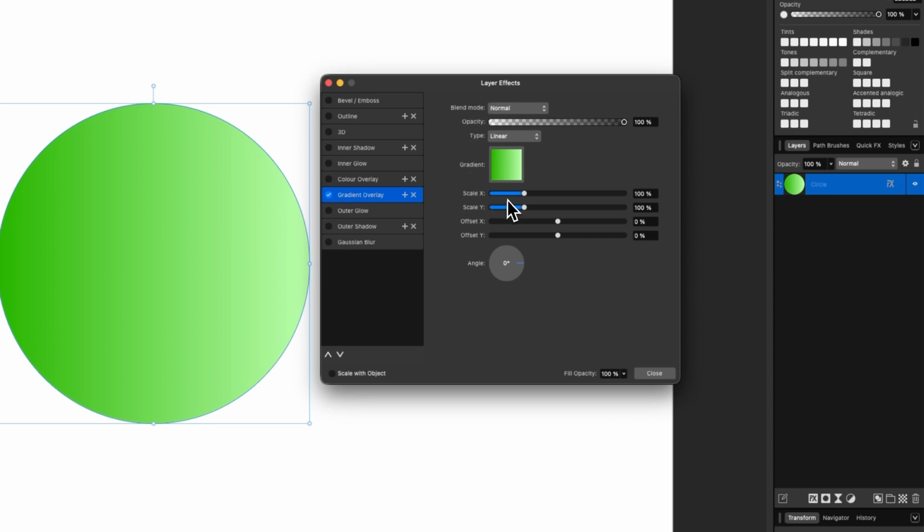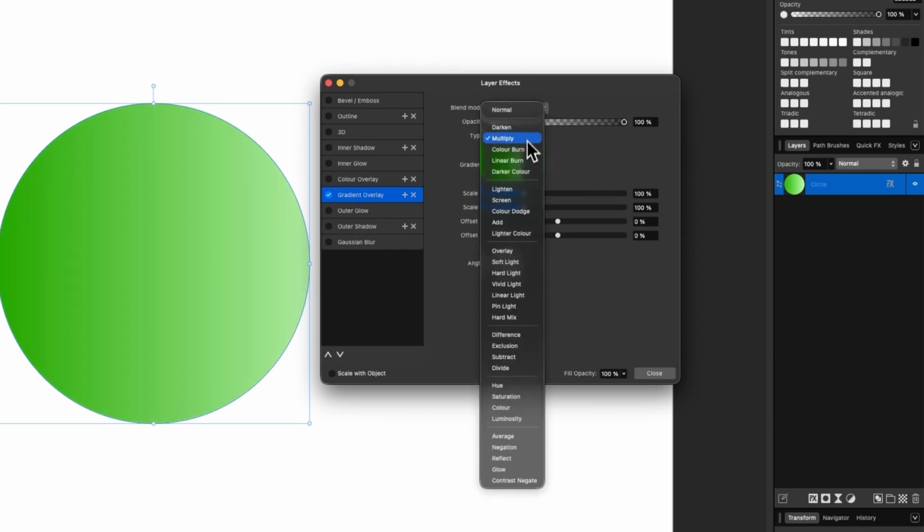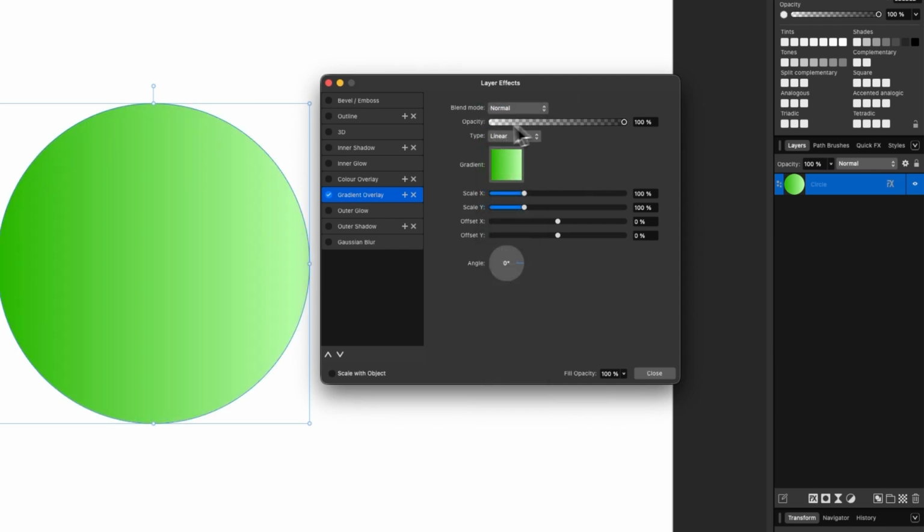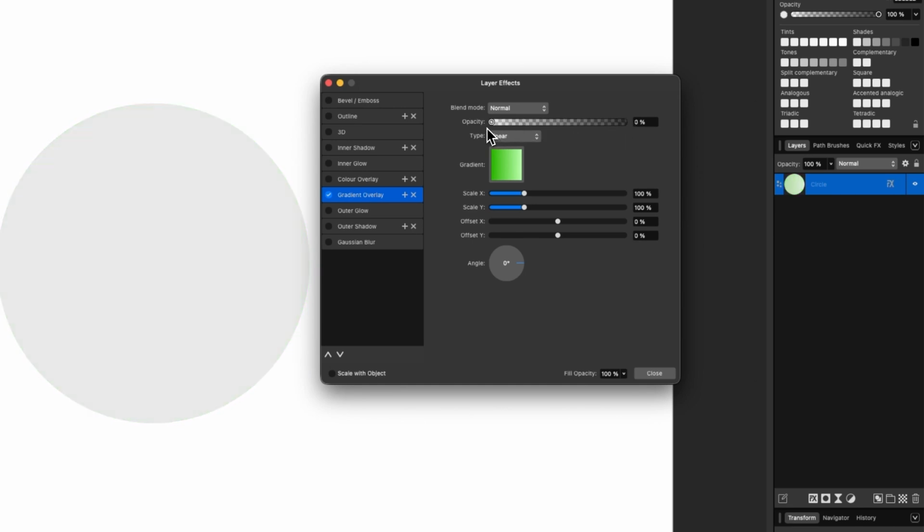Once you have your gradient set, you can then customize the other settings that appear hidden in the layer effects. This includes the blending modes if you want to have a different style of effect for your gradient. You can also change the opacity, so if we bring the slider all the way down, it's going to reduce the gradient. If we bring it all the way up, it's going to increase it.